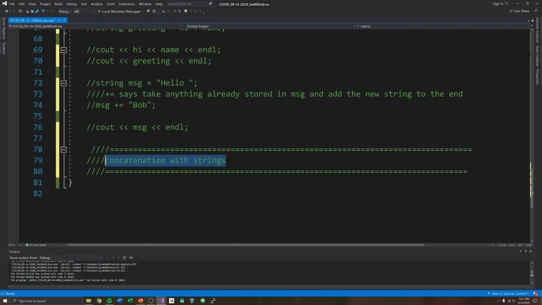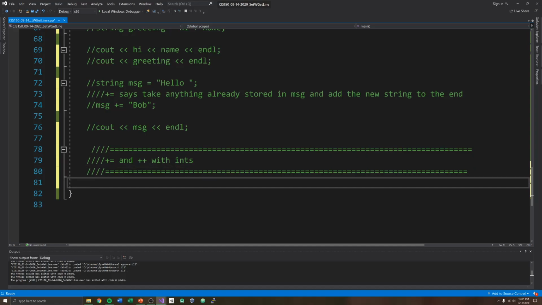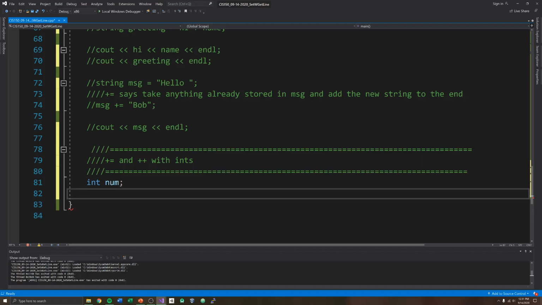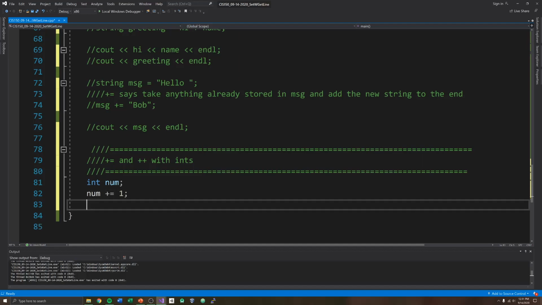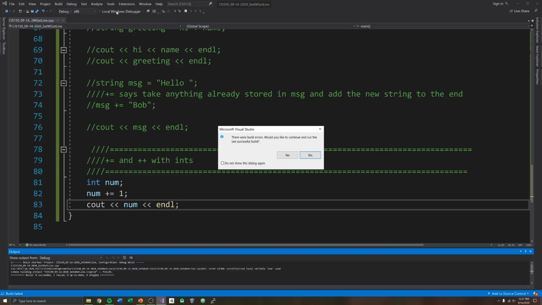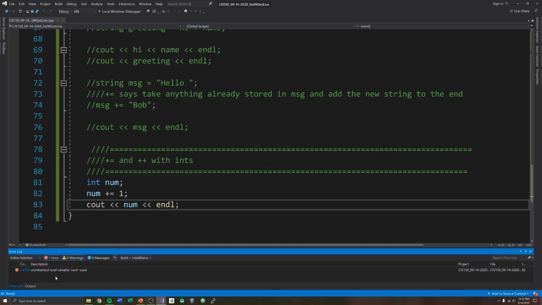And we're just going to say plus equals and plus plus with ints. So I'm going to say int num, and then I will say num plus equals 1, and then we'll say cout of num with an endl. Let's give that a run. This won't run. So give it a run, and you're going to get an error. Why do you think there's an error? It says uninitialized local variable num used.